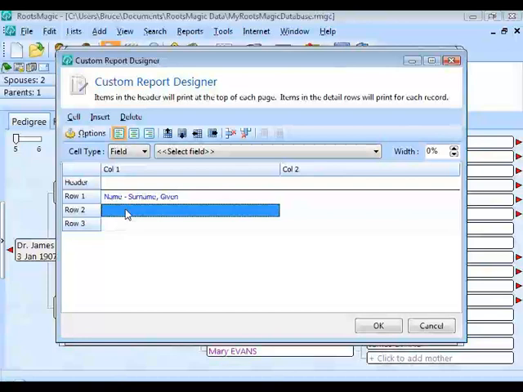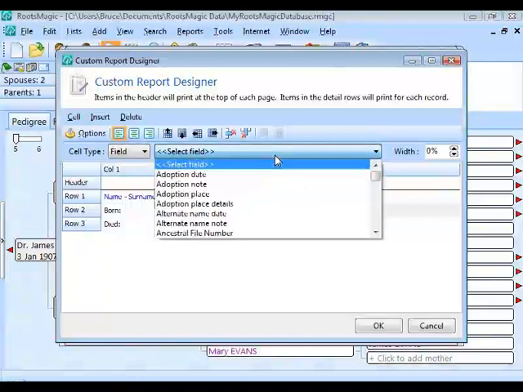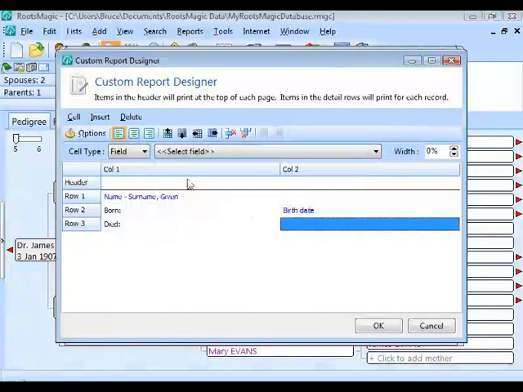So the first thing I'm going to do is I want this row to be the birth, and so instead of doing a field, I'm going to do text. Now, as I mentioned, it doesn't really make sense to put fields in the header, but it can be useful to put text in the body. So I'm going to put text, and I'm going to write the word born with a colon. I'm going to come down here, and do text again, and put died with a colon. And then I'm going to come over here and enter the birth date, which is one of those things we wanted. And then underneath that, I'm going to enter the death date.